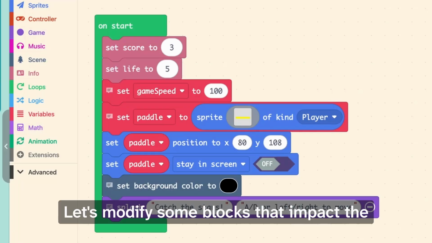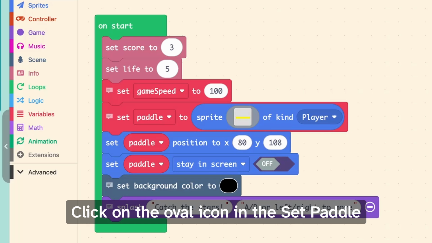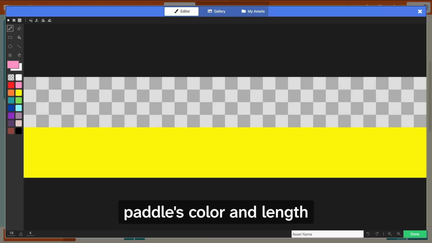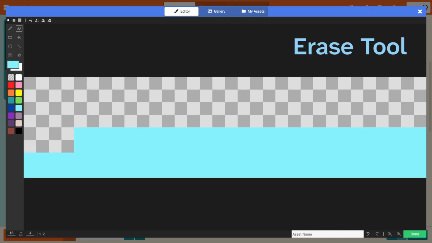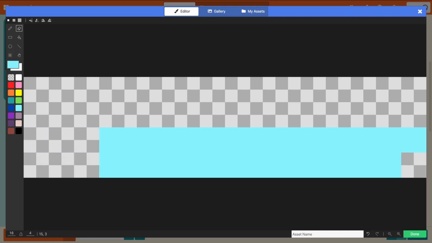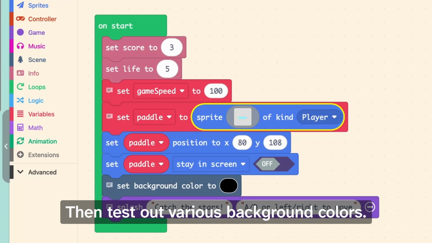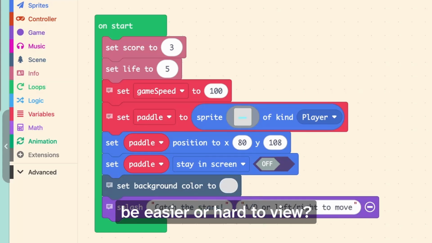Let's modify some blocks that impact the visual appearance of the game. Click on the oval icon in the Set Paddle To block and modify the paddle's color and length in the editor. Then test out various background colors. Is there a color combination that might be easier or harder to view?